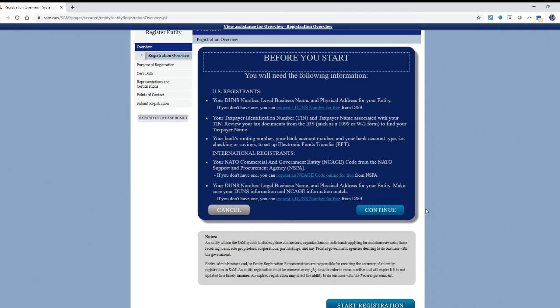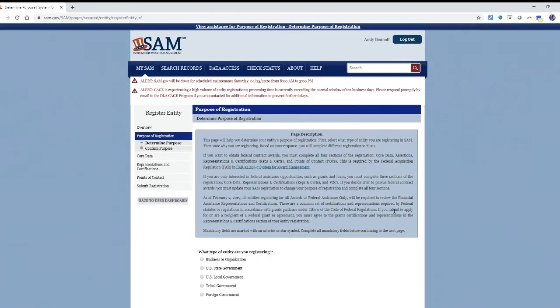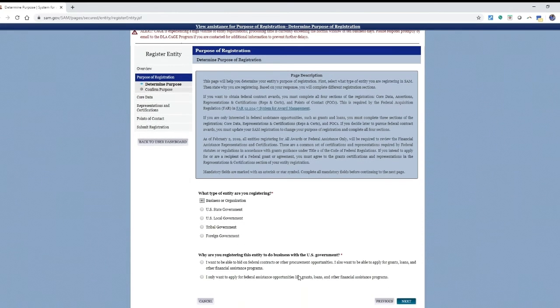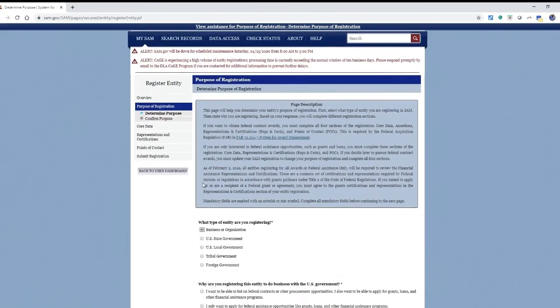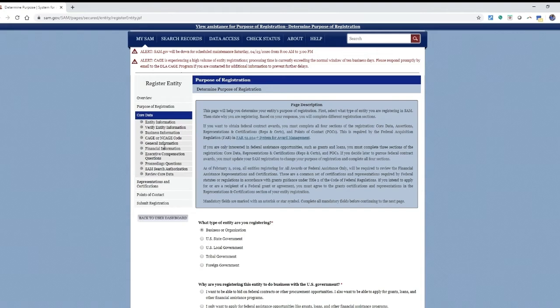Bring your coffee, bring a good book, because you need to pay attention to this. It's a whole lot of questions about your company, about the formation of your company. Make sure that your company name and company address match exactly with what you told the Secretary of State and the IRS to make sure that everything matches.